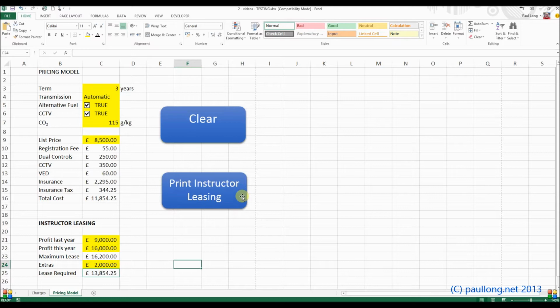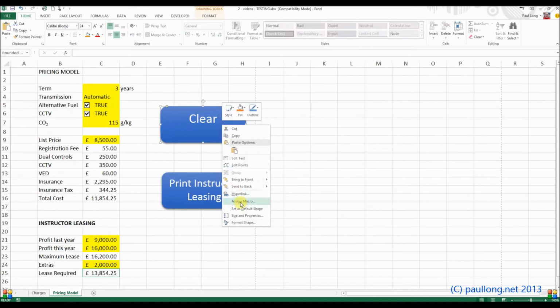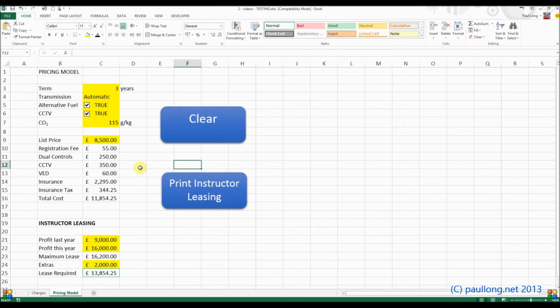No, they're not buttons yet because they don't actually do anything. When I click on them, they're just shapes. To turn them into buttons, we need to add a function that's going to work with them. We're going to be doing that in a moment by assigning a macro. But before we do that, we need to record the macros that we're going to use.